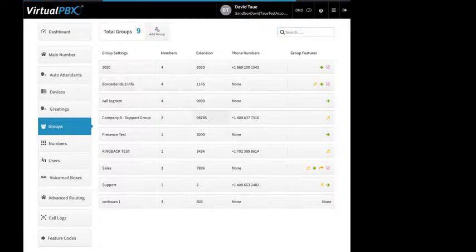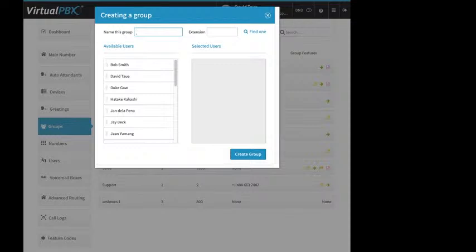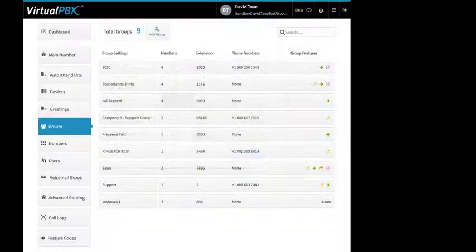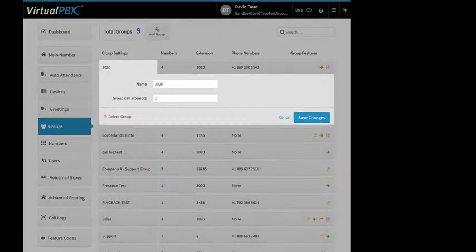Creating a group, you click Add Group, you give it a name and an extension number, and you click and drag the people you want to be in the group. And then you would click on Create Group. Once a group's created, you can click on the name. You can always change the name. And then you have group call attempts, right? So basically, how many times can an inbound call attempt to ring everybody in the group? And over here to the right, you've got little arrows, so you can increase that or decrease it down.